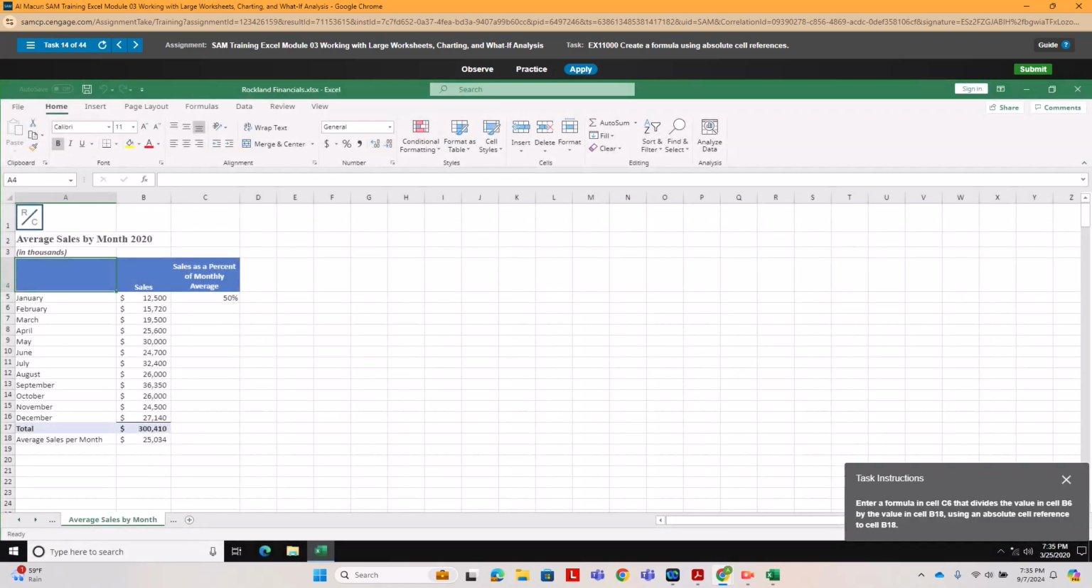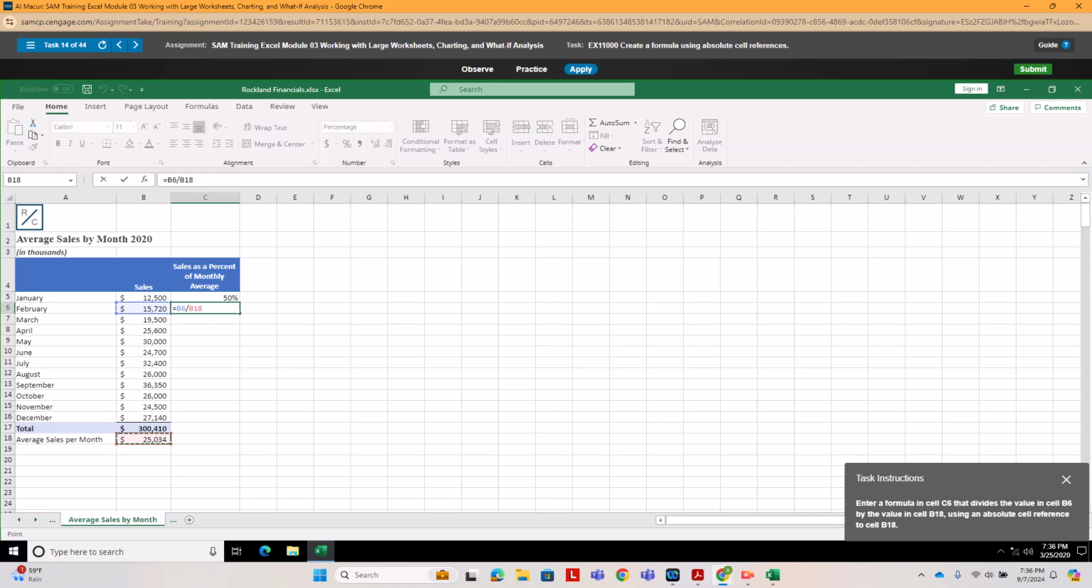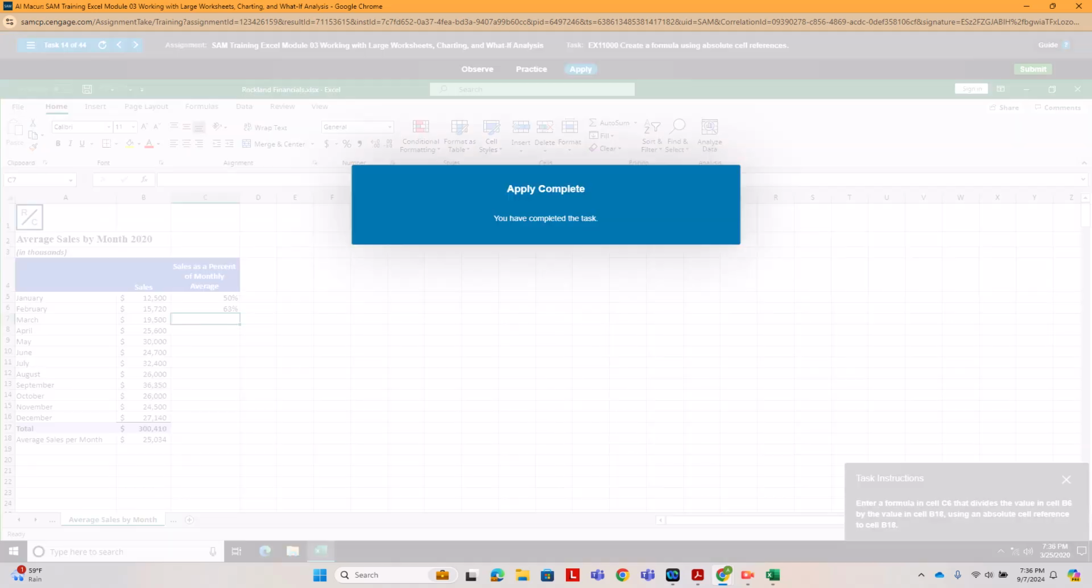So B5 minus B6. Now we have absolute cell references. Then we'll see how to use it. So we're going to enter a formula into C6 that divides the value in B6 divided by what appears to be B18, but we want this to be absolute. So we could do this two ways. We could type a $ before the B and to the right of the B, or we just hit our F4 key and we see our formula and we hit enter.